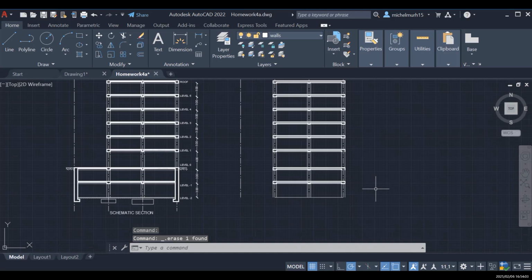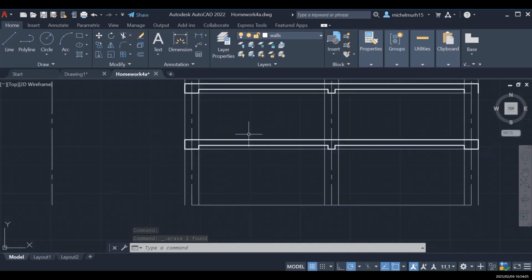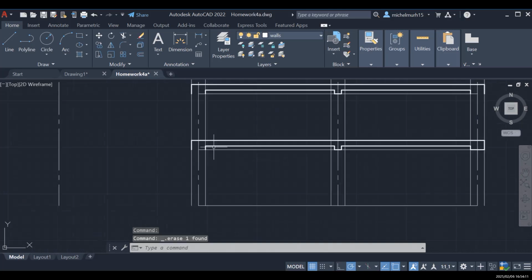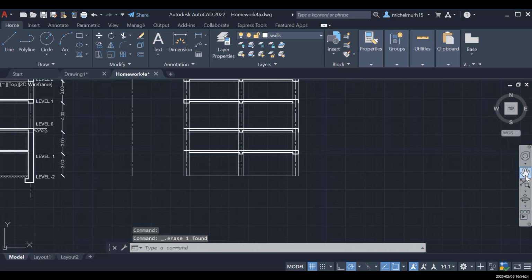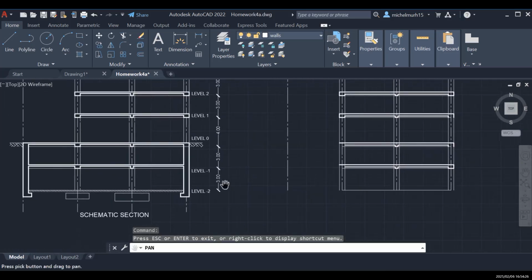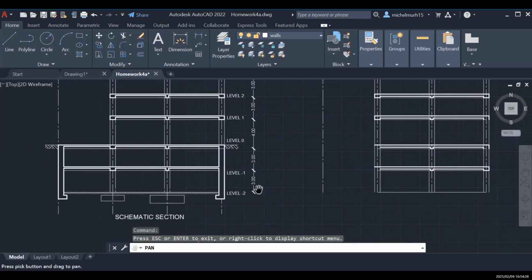And the same for these sides. I also need to remove this line, and this line here. And it's not only that, I also need to remove this line here, and this line, and also this line, and this line as well. Okay, so now I can use the commands.